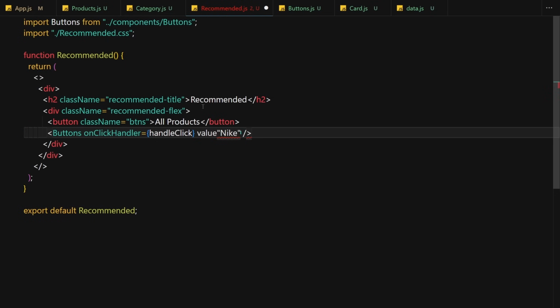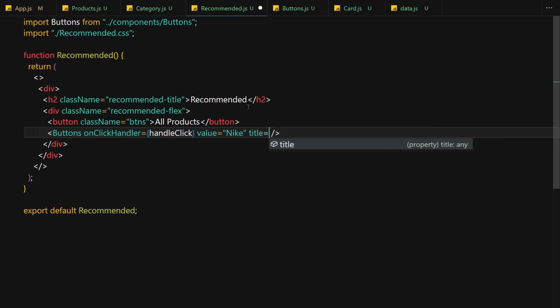But why is it giving us this nasty error once we have our mouse over it, identify unexpected? I'm going to close that. And yep, that's cool, but why is it giving us an error anytime I want to pass some sort of a value to it? So I'm going to pass some sort of a value like Nike. Now it's not giving us any error, and I'm going to also pass the title of Nike as well.